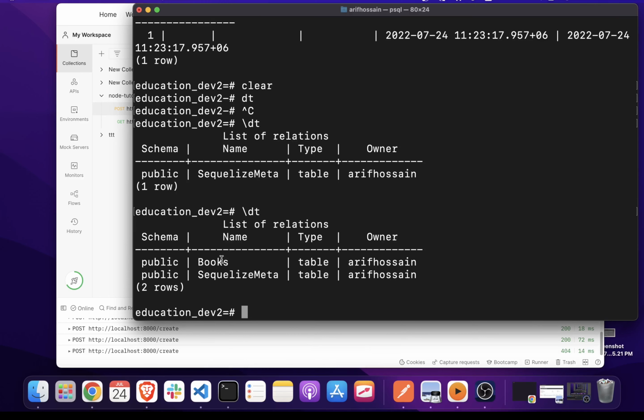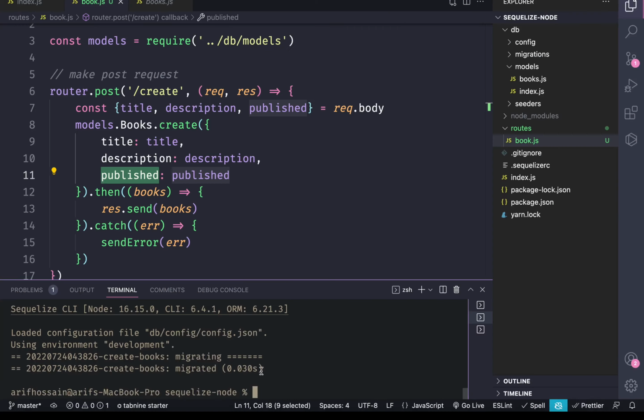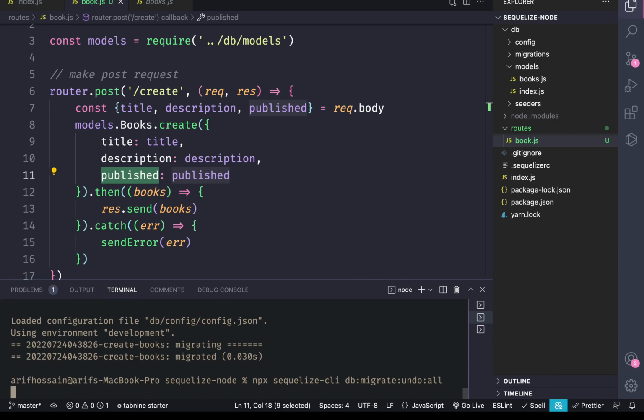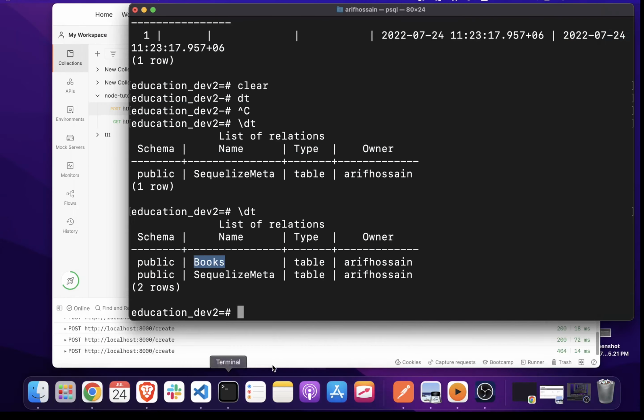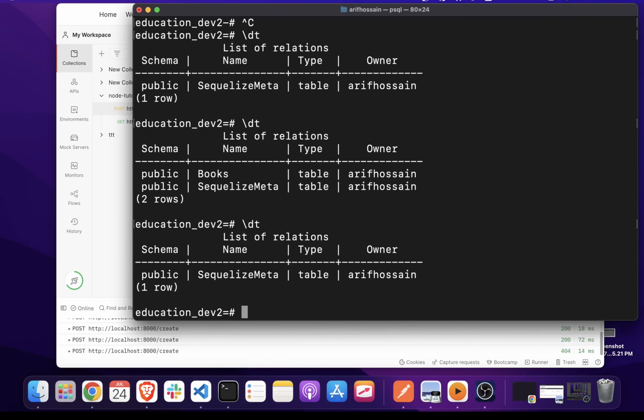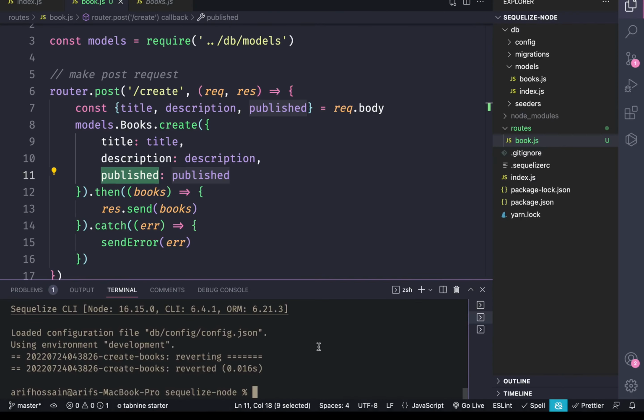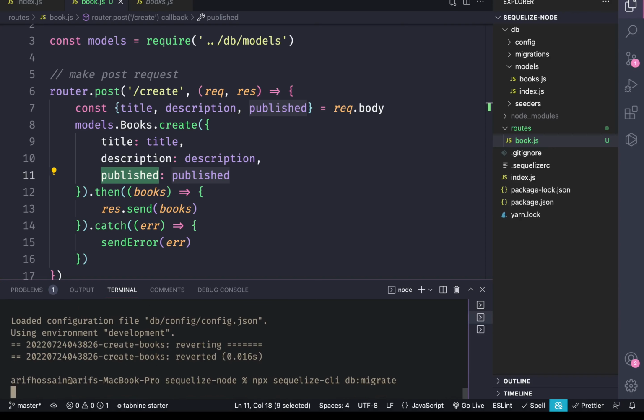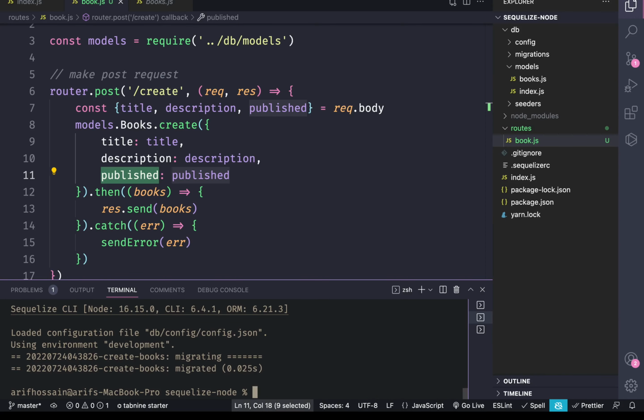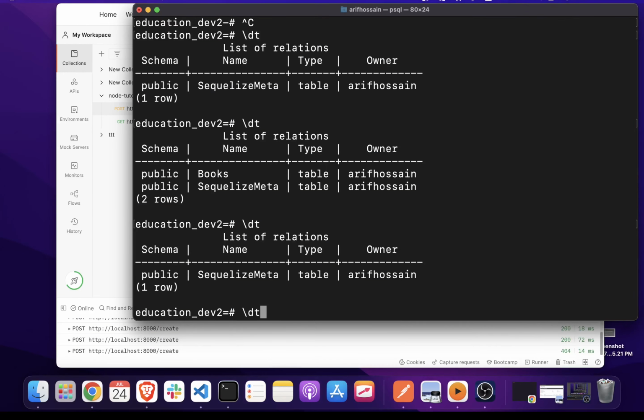So now we have the books table. If we undo all migrations, like this, then as you can see, if I check here once again, I cannot see any table. So the books table is undone from the database. You can type this command as you want. And if I want to migrate again, then I can check it here.